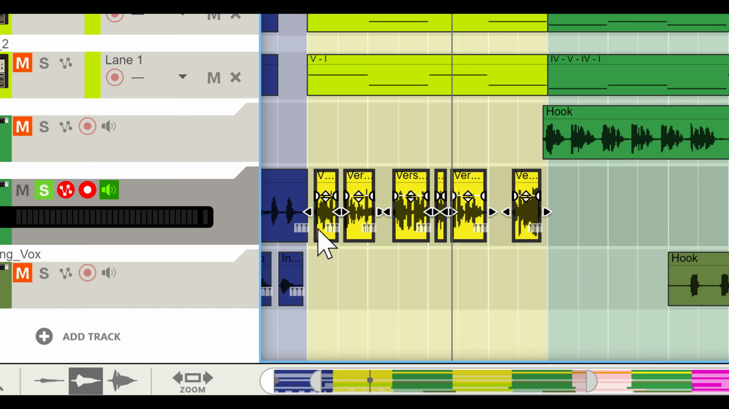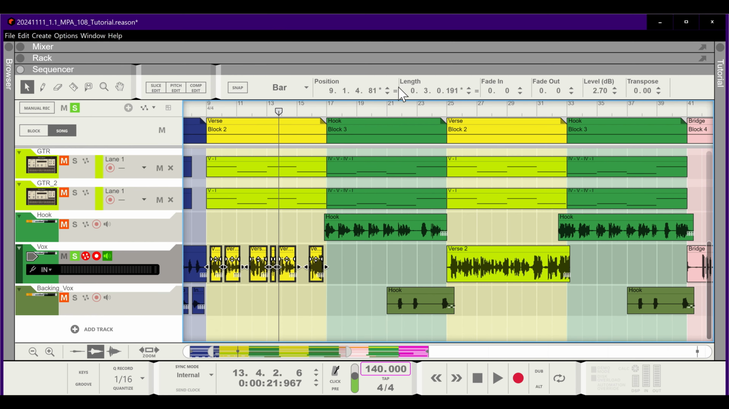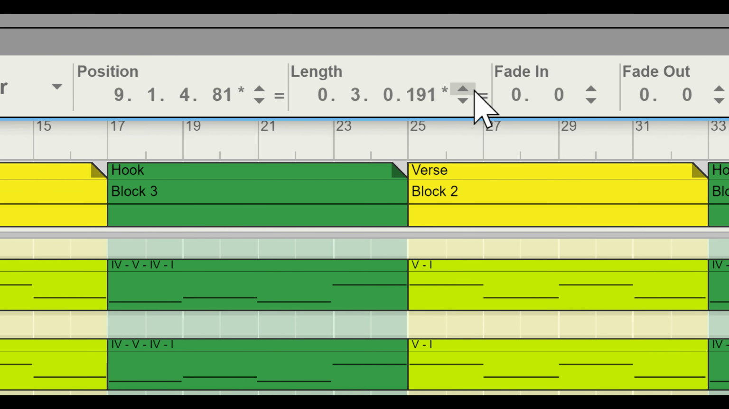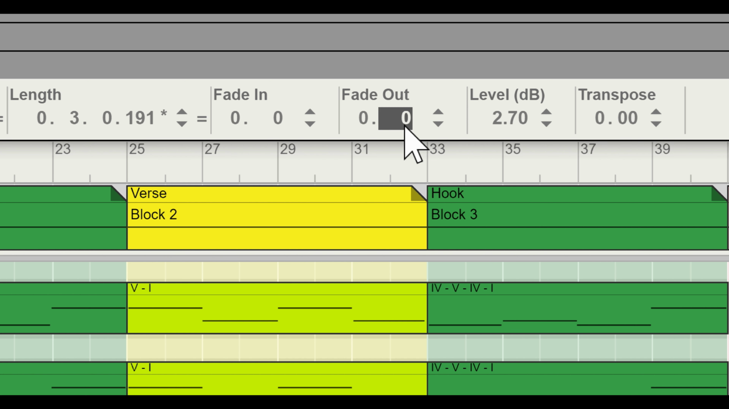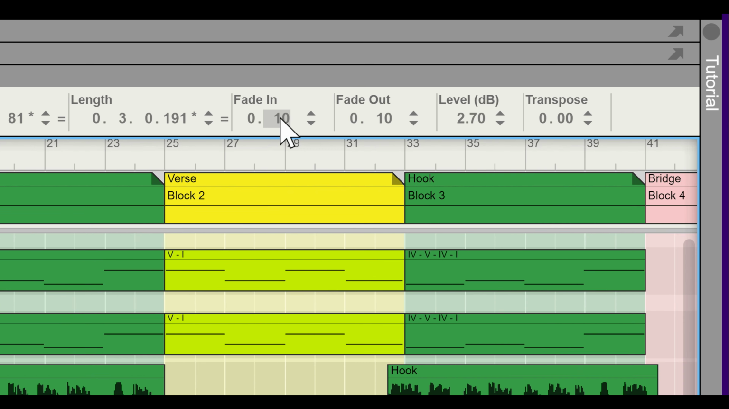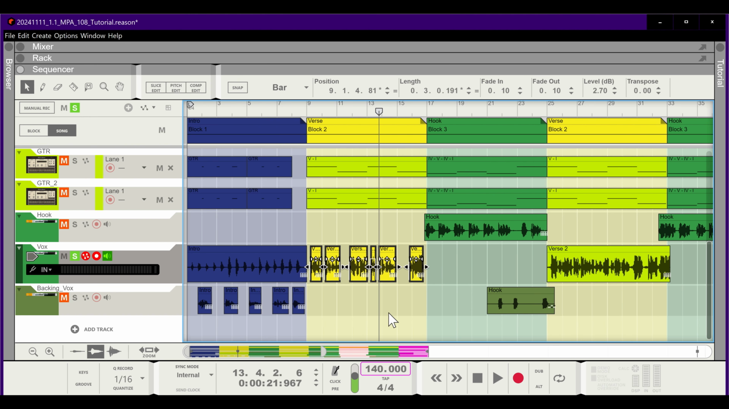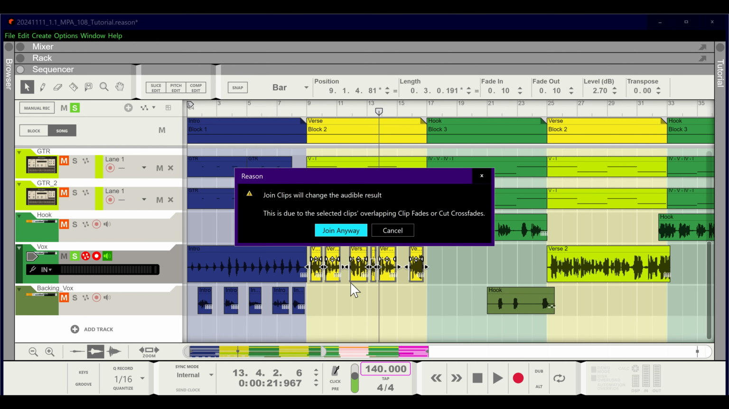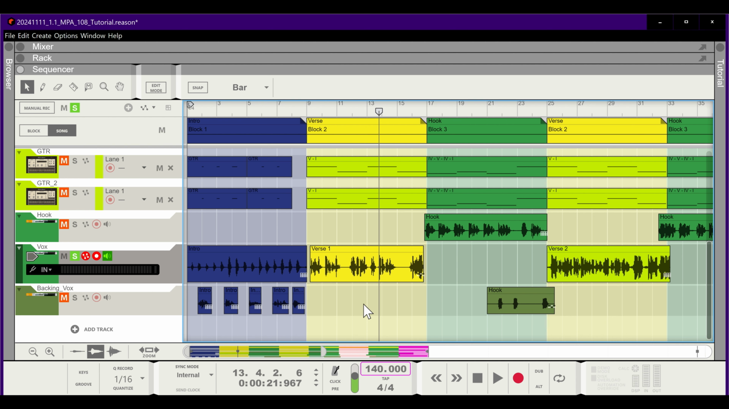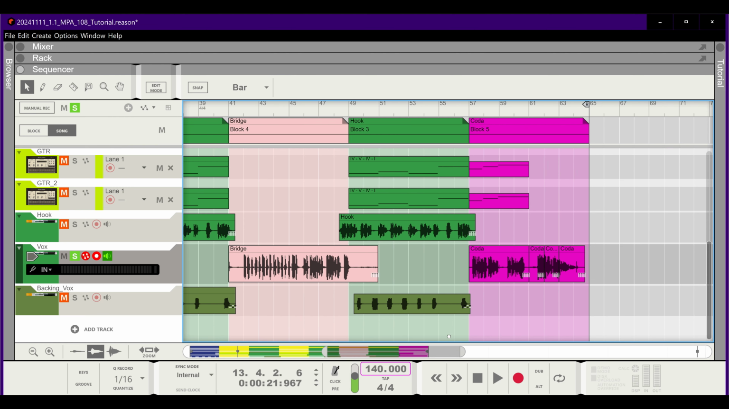Alright, here we go. Here's what we're going to do. I figured I would tell you this now after watching an hour plus, but editing audio gets boring. I just wanted to rip that band-aid off right now. Join clips anyways, it will affect the audible result. I accept the consequences of my actions.